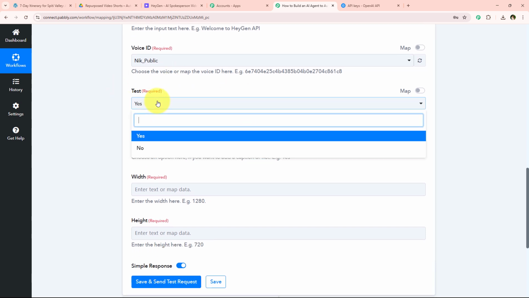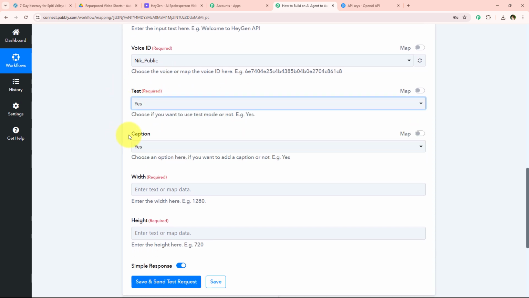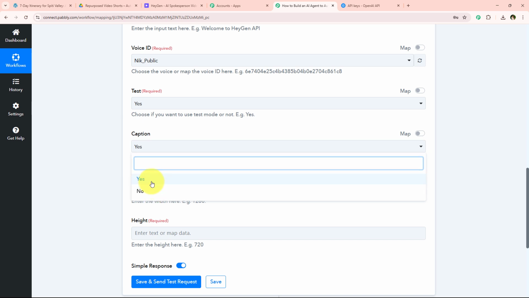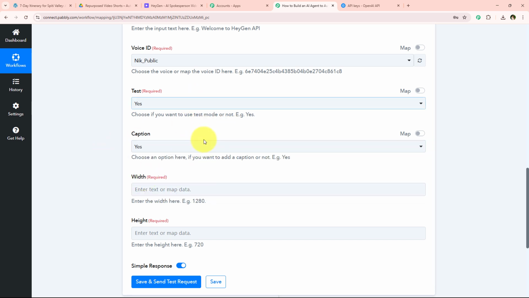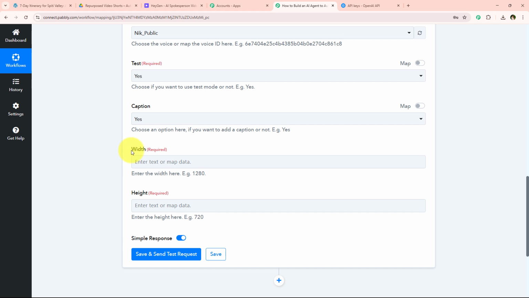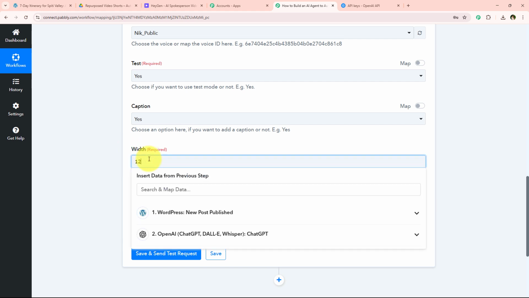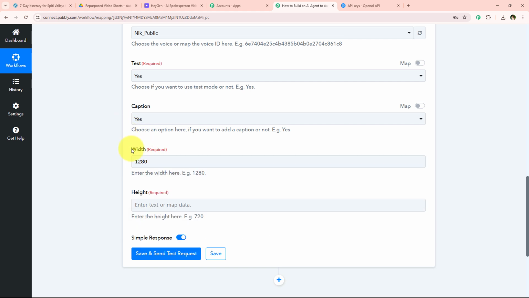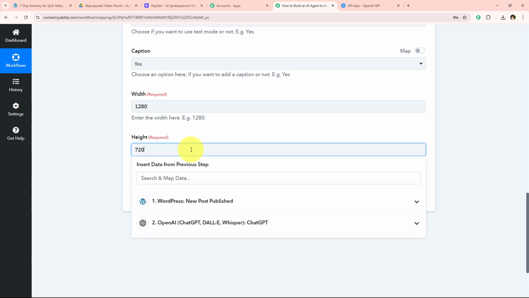And now for the text, I'm simply going to select yes. And now for the caption, I'm just going to select yes. And now if you want, you can definitely select no too. It is asking me for the width, so I want the width of the video to be this, so I'm just going to enter the same. And now for the height also, I'm just going to keep it as 720.